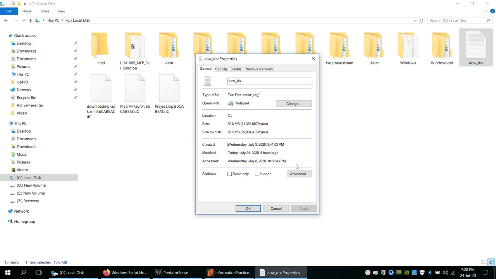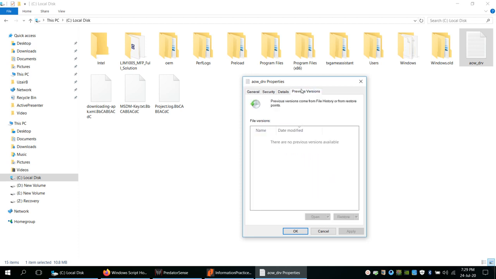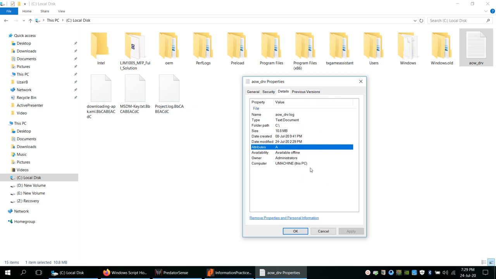And these are what will actually help us in various issues. For example, if I want to know who has edited or opened this file recently, it will be shown here that it was opened today, on July 24, 2020, 5 hours ago. That means somebody has accessed and modified this file today. It was created on Wednesday, July 8 at 9:41 p.m. and it was accessed at around 10:58 the same day. So this and other information will be used by Windows and the users later on, and is very important in keeping track of the files.